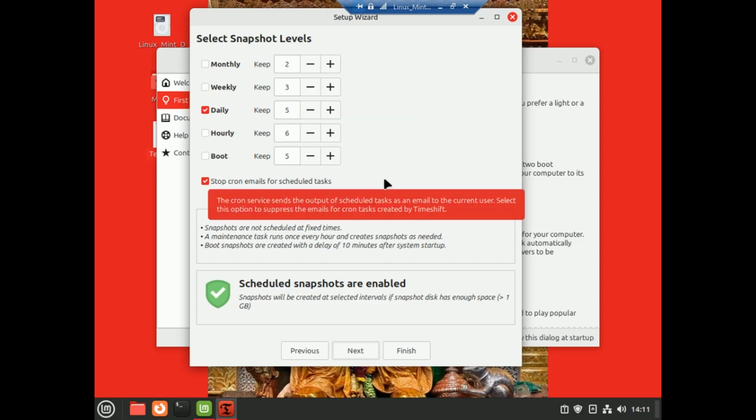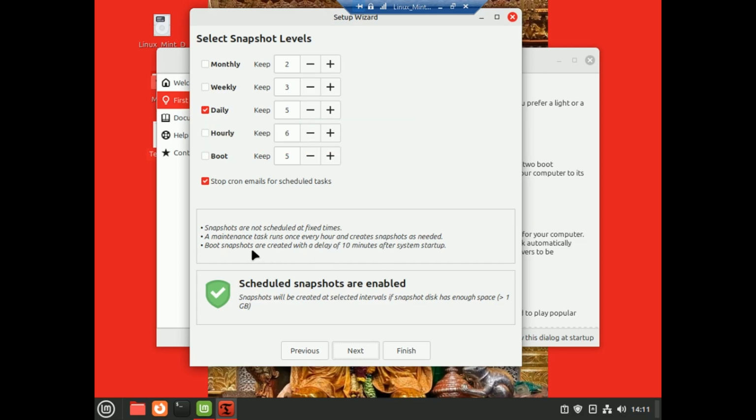Now the second condition is more important. Snapshots are not scheduled at fixed times. It means we cannot schedule these snapshots in Linux Mint to run at a specific time. Let's say I want to run this snapshot at 9 PM. We cannot do that. It will automatically run in the background. So the second line is very important to understand.